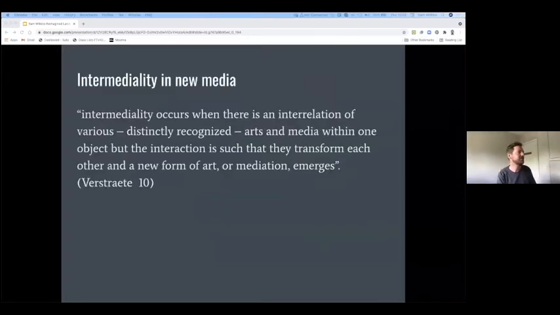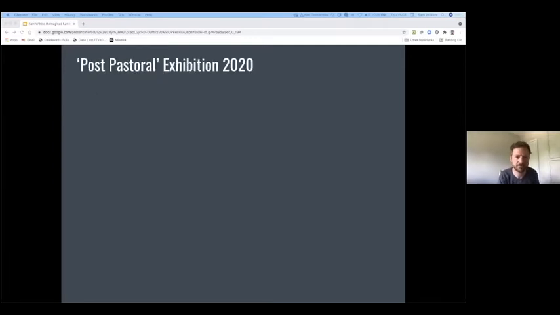Here we go. So, intermediality in new media. Intermediality occurs when there is an interrelation of various distinctly recognized arts and media within one object, but the interaction is such that they transform each other and a new form of art or mediation emerges.